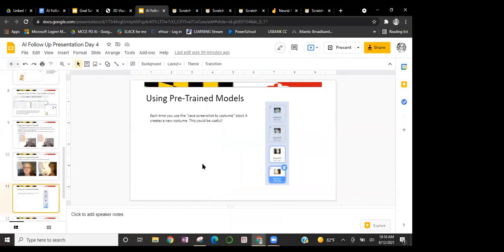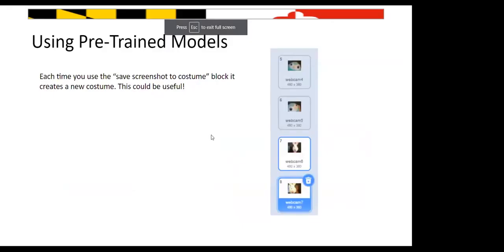Another thing I just put in here is that every time you take a picture, it creates a new costume. As you saw, when I saved the Scratch program to my computer and pulled it back up, all those costumes were still there. So I had data, which I thought was useful. There seems to be some issue: if I give you my Scratch program, you probably can't use it because you don't have the model, but hopefully you'll be able to open it and see the blocks.